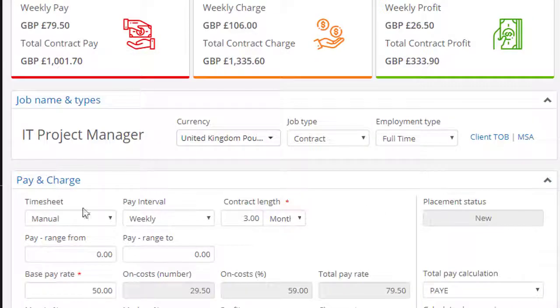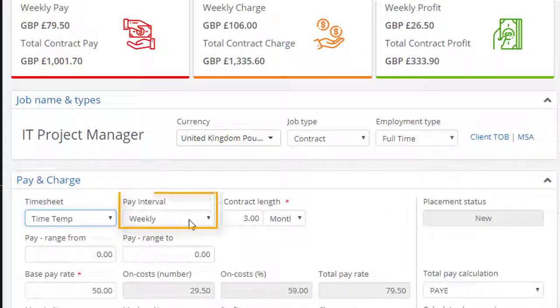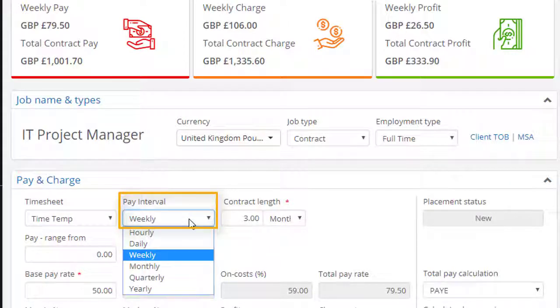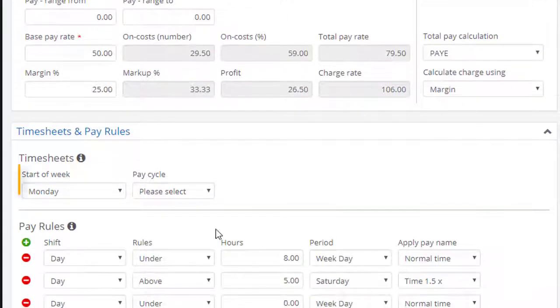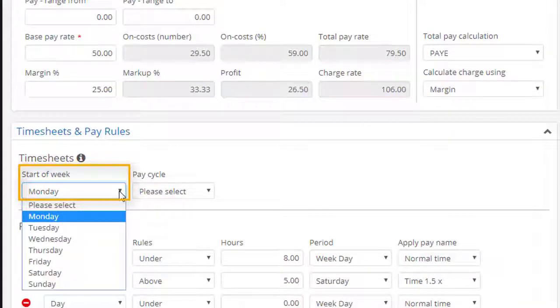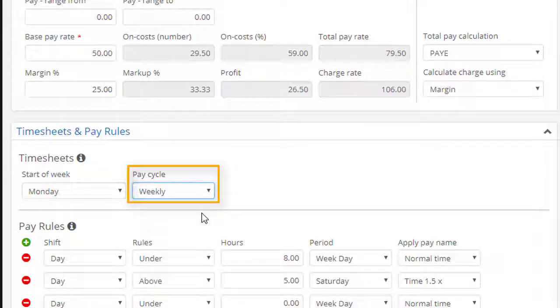To do this, under Pay and Charge, select TimeTemp as your timesheet of choice. Pay interval refers to the rates at which your employee is paid. Is it hourly, weekly or monthly? Set the contract length. Under Timesheets and Pay Rules, select Start of Week. This is the day that your timesheet will begin. Pay cycle refers to how often your candidate receives their paycheck. If they get paid every week, select Weekly.